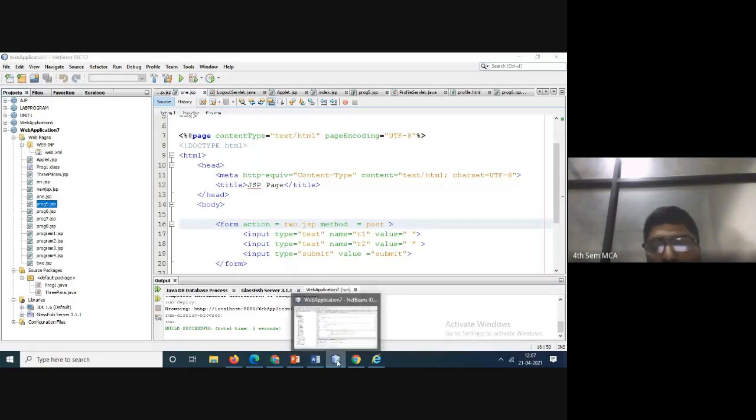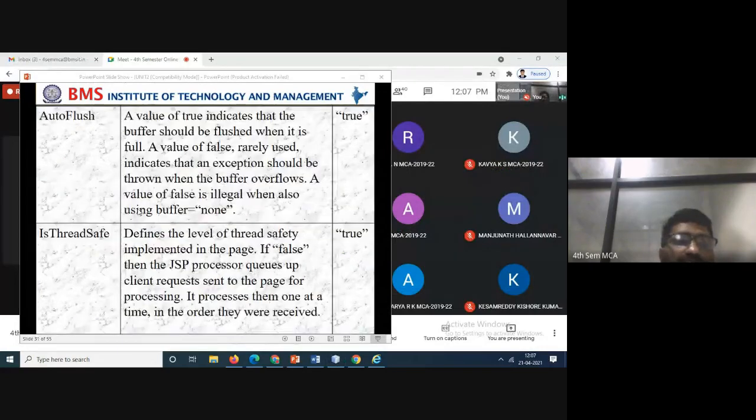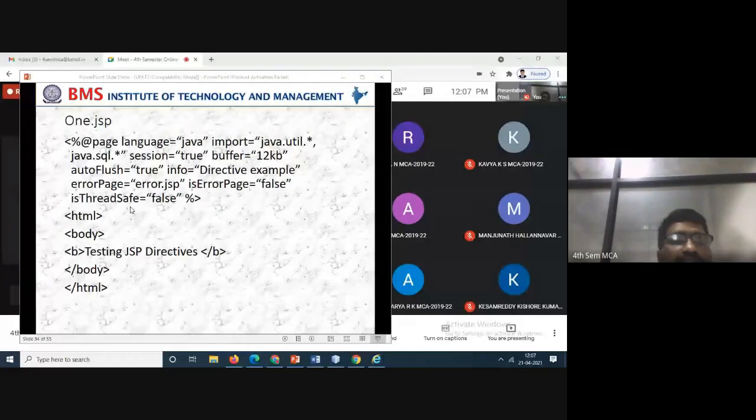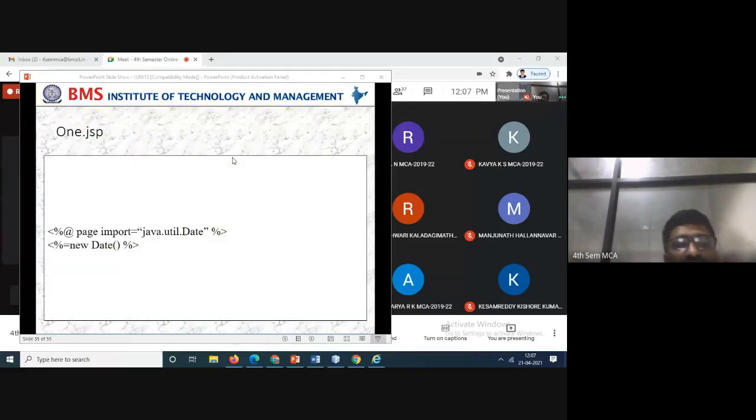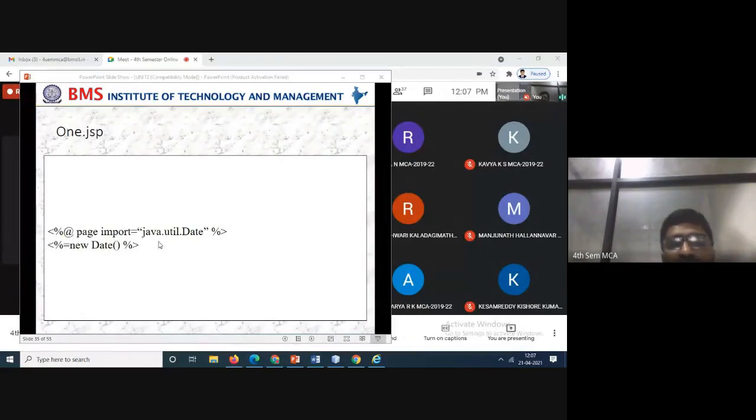So now let us see this one. Next is the if condition I have shown you. Next, this explanation is over. Next is at page language is equal to java, and import packages. So how to do import is nothing but at page language is equal to java, import this one. This is done combined, and one by one we'll see it later. Page import is equal to java.util.Date. So new Date I want to print. Now let us go for the example here: how to print the date.